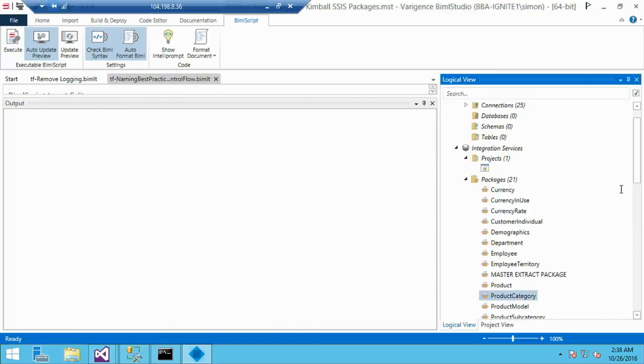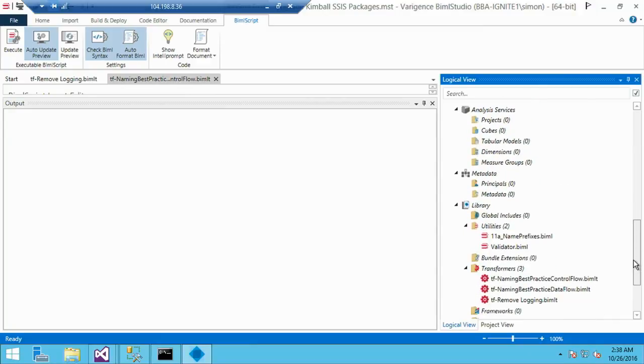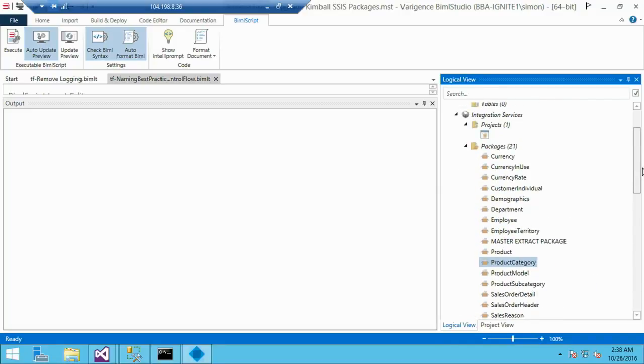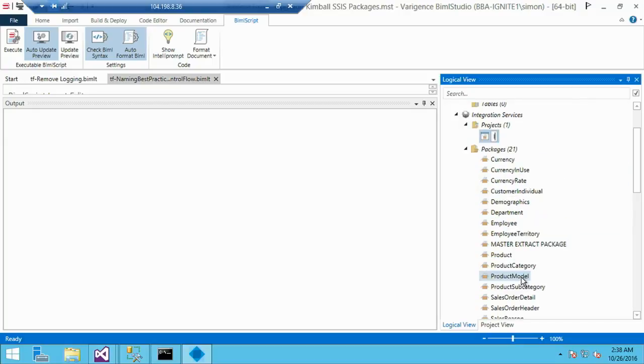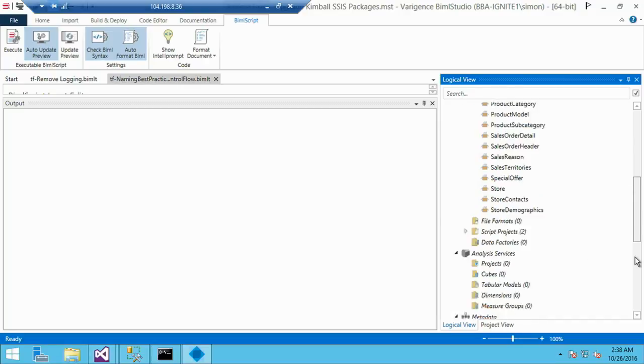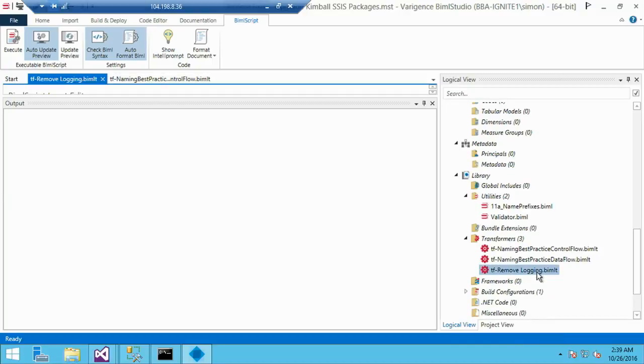So it's now importing all our packages into here, and now I need to transform them. The first thing I need to do is, I've already transformed it into project deployment, so I just give that a name. Second thing I want to do is remove the logging. So this is an introduction to transformers. Transformers are the secret sauce of BIML.